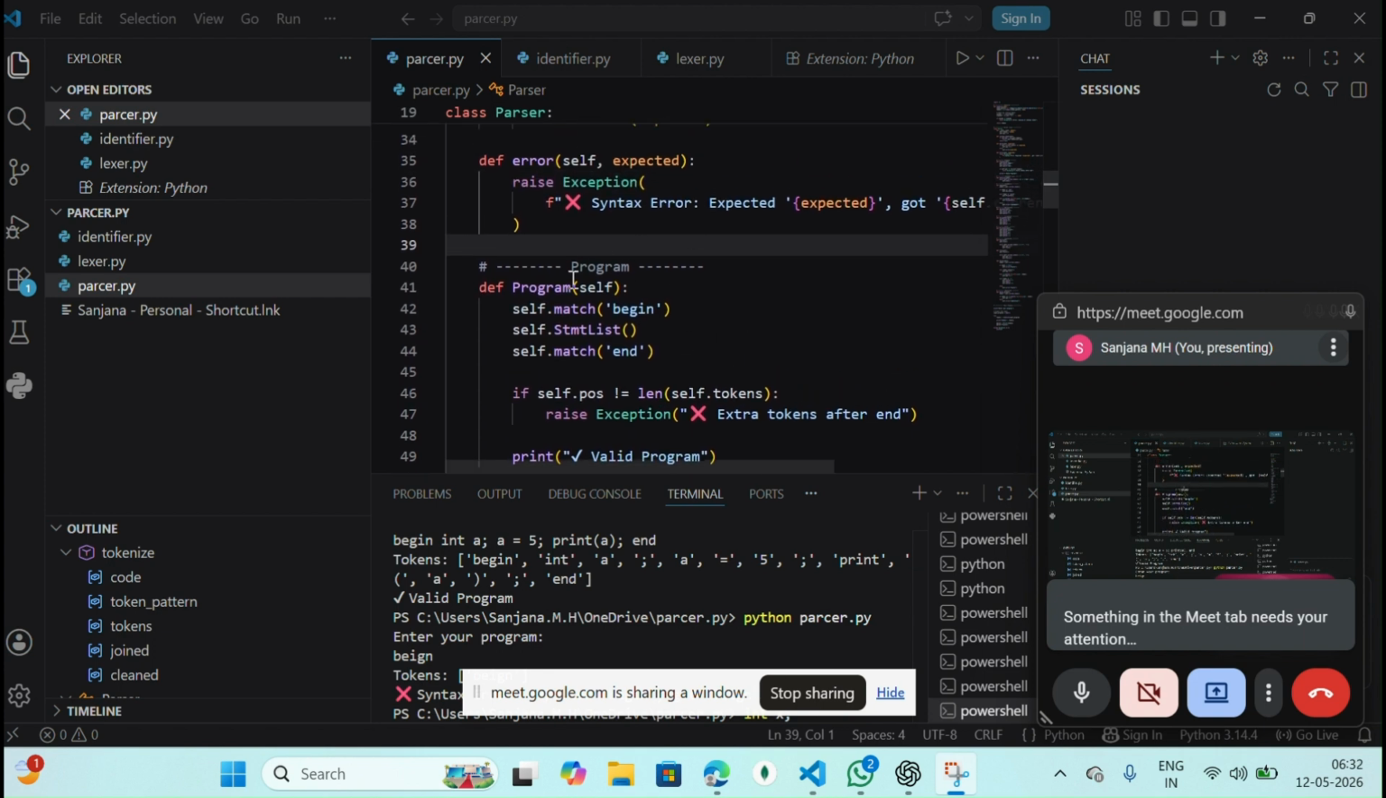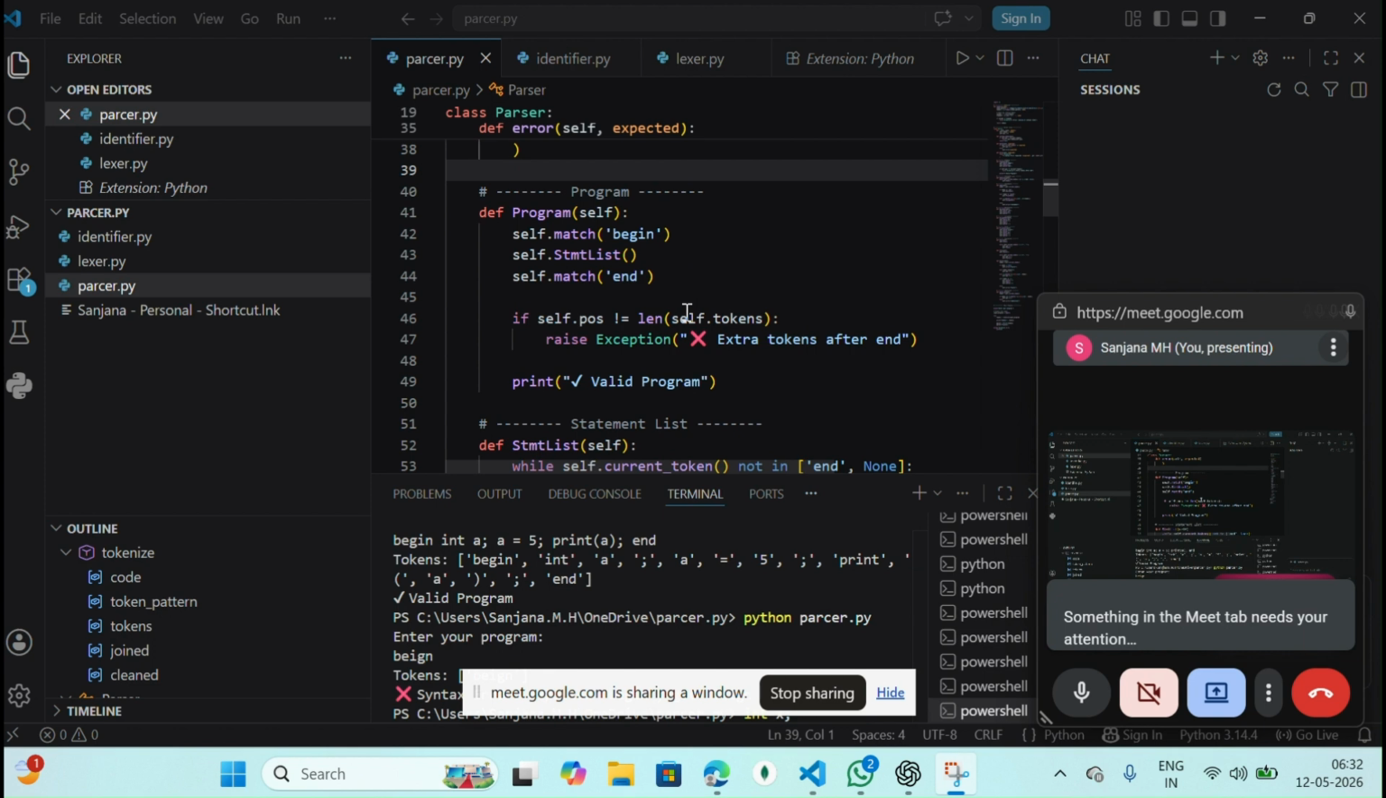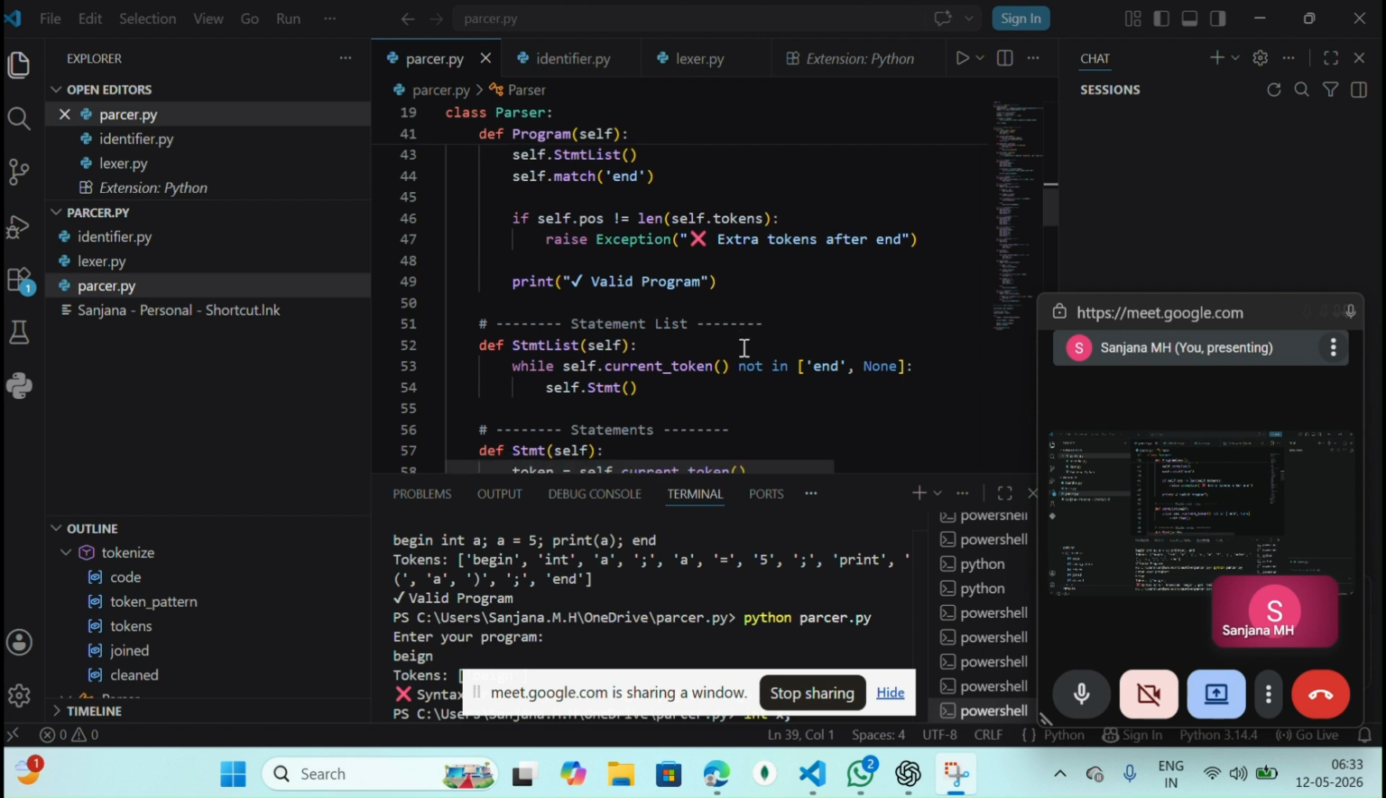It will be implemented as this type. It starts with begin, contains the statements, and then ends with end. The statement list executes statements repeatedly until the end is reached.